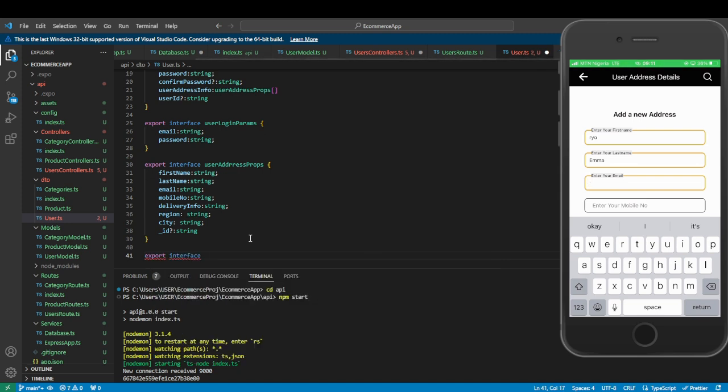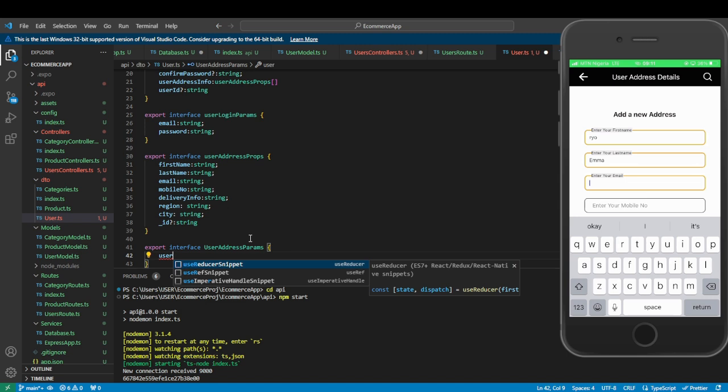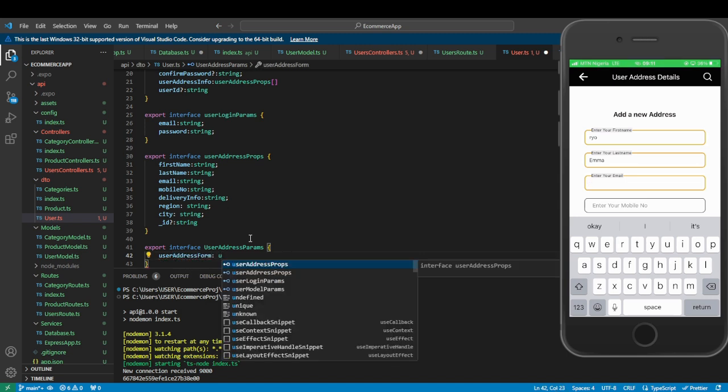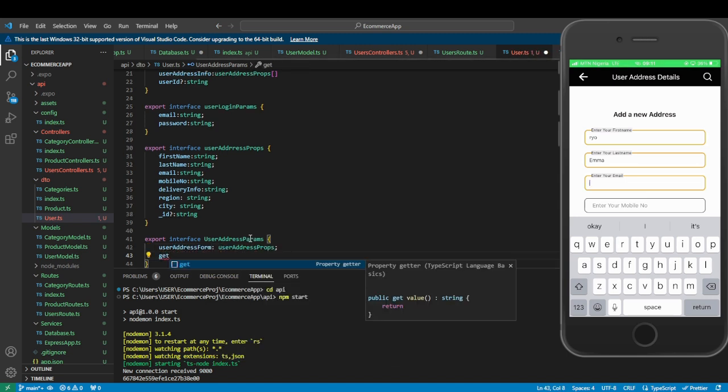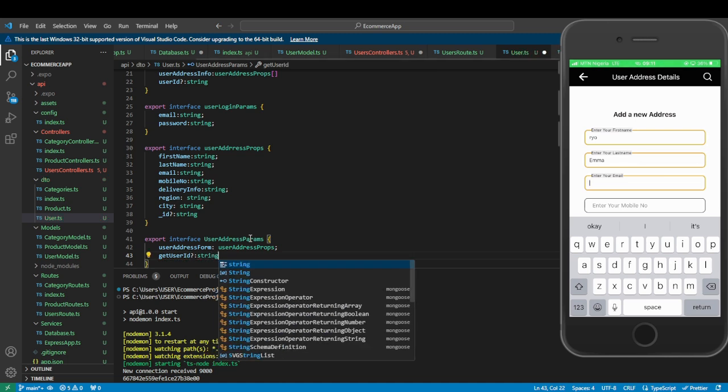Then we'll come to export interface. So we're going to user address, let's go UserAddressParams. So we're going to pass the user address form. We're going to pass the user address props into it. And then we're going to call the user ID and the optional. So that's it.